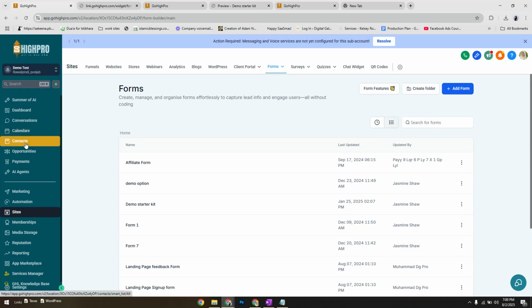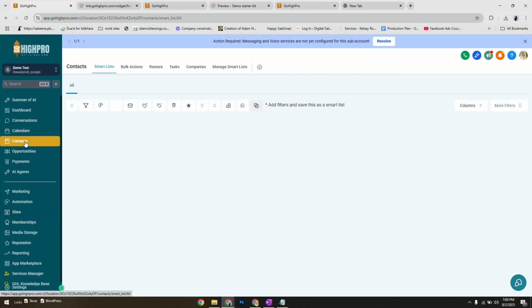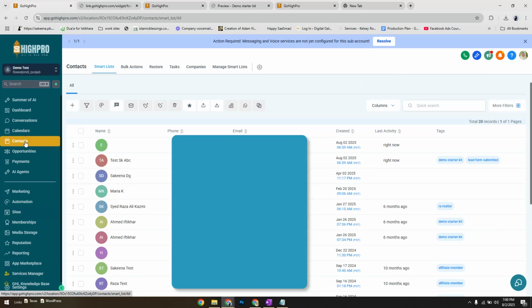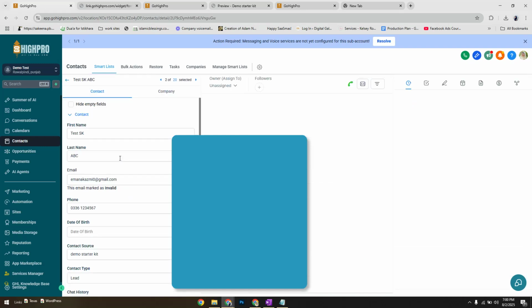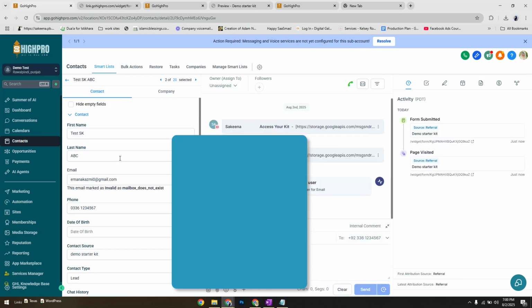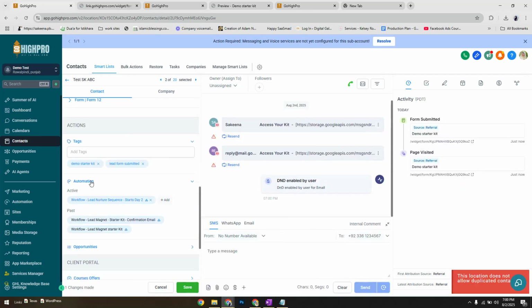Now we can go to contacts, and here you're going to see all your leads, all your contacts. So you can see I just signed up here. Yep, I got these tags, which are demo starter kit and lead form submitted. Now if you open the contact, you can see how many automations this contact is in. Let's say automations. So you can see that I was part of the confirmation email sequence and the nurture sequence.